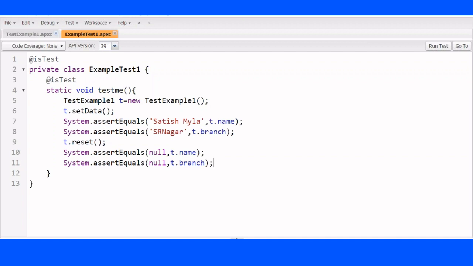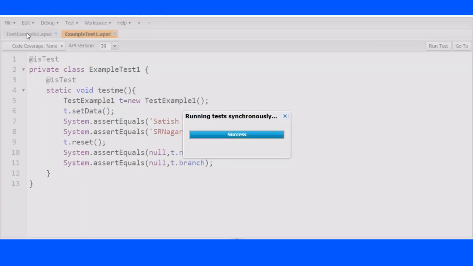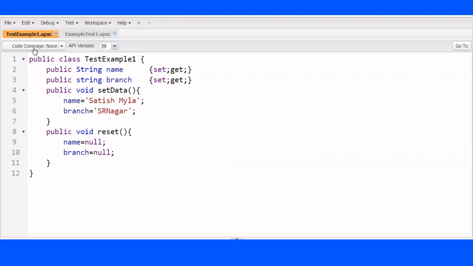Now, what are the changes we are expecting? Name should be null, branch should be null. If the name equals null and branch equals null, what does it mean? Yes, reset method is working properly. Go back, run it again. Are you clear about this? Any further queries from your end?